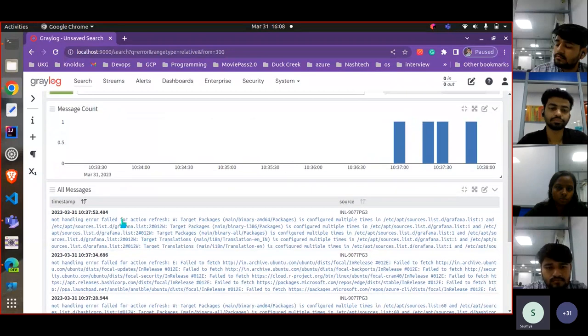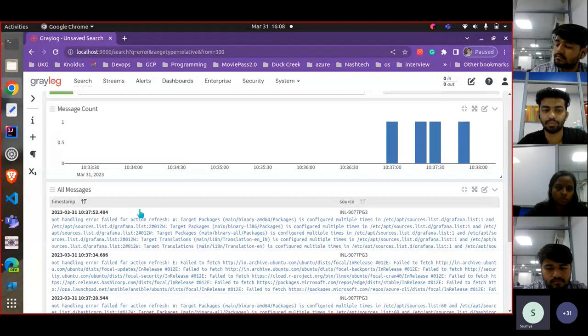So you can find more details about this error. You can see the source. This is basically the hostname of my local server from where I am getting the data.